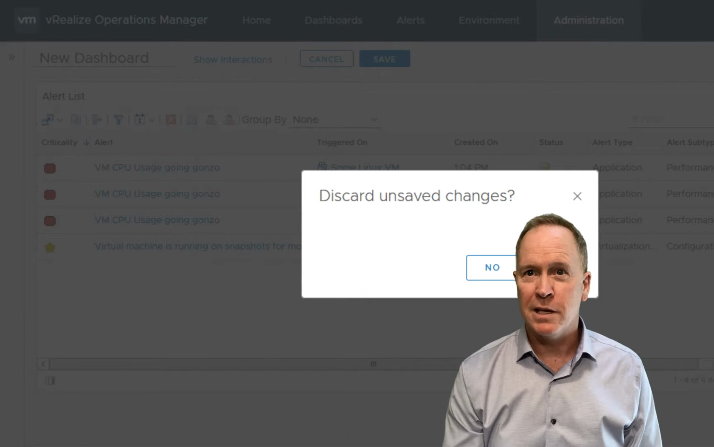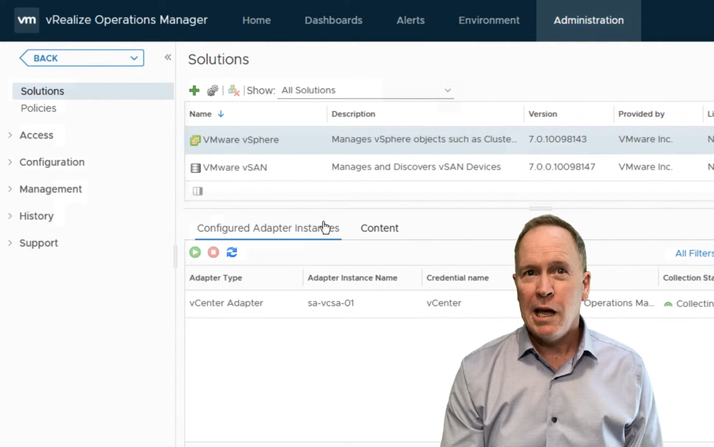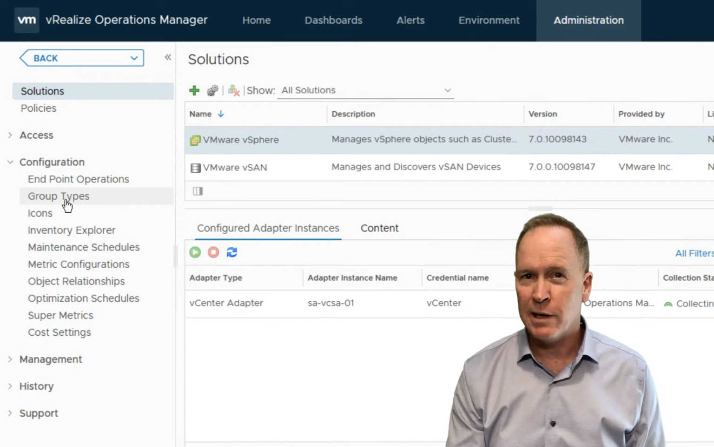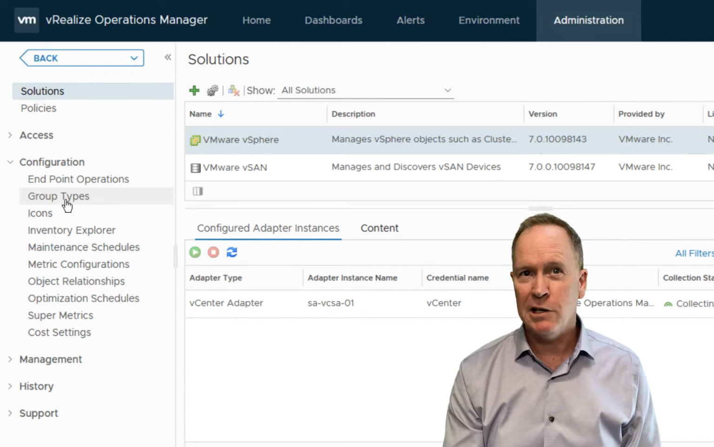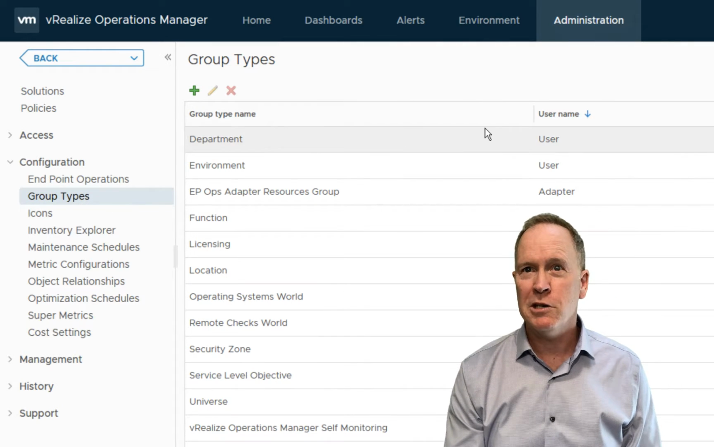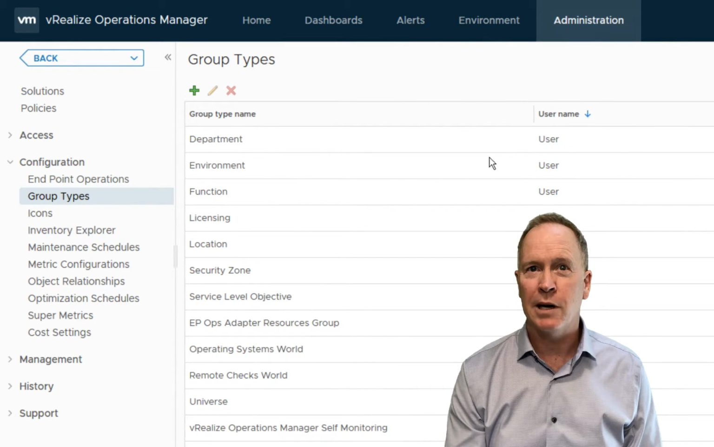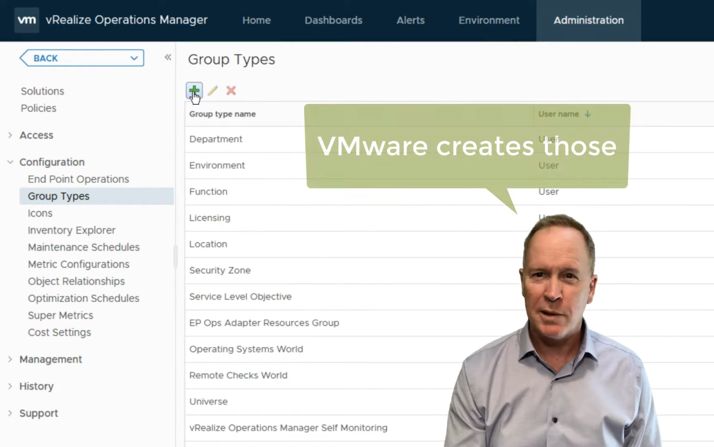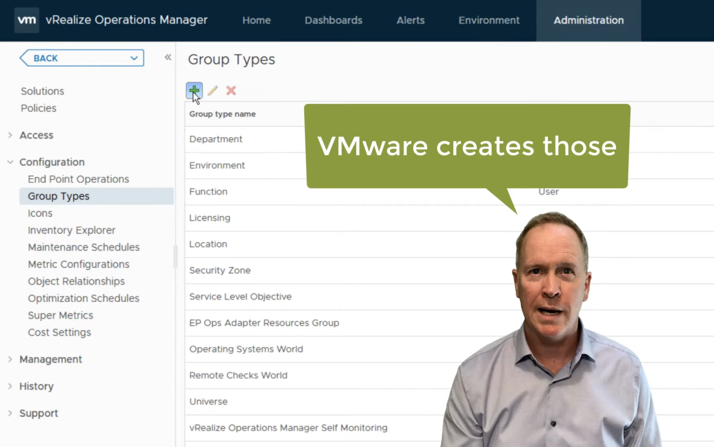I'll discard the dashboard that I've been creating so far. In the administration section, there's one thing that you can do that has to do with custom object groups, and that's to create a group type. I'm going to create a new group type. In addition to the group types that we already know, such as department, environment, function, and so forth, I'm going to create my own new group type.